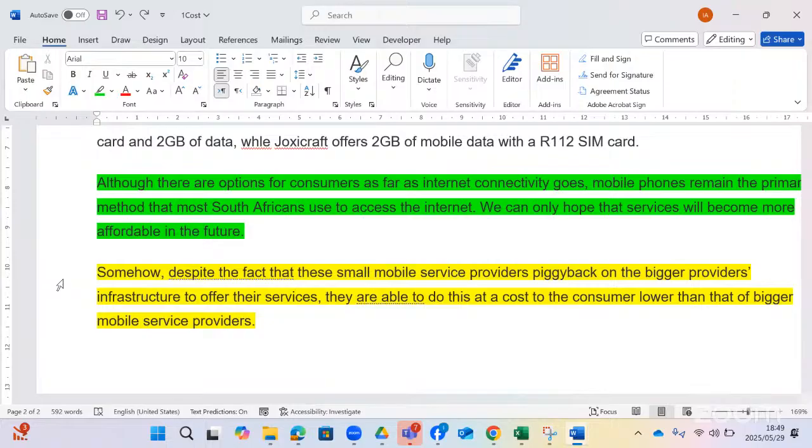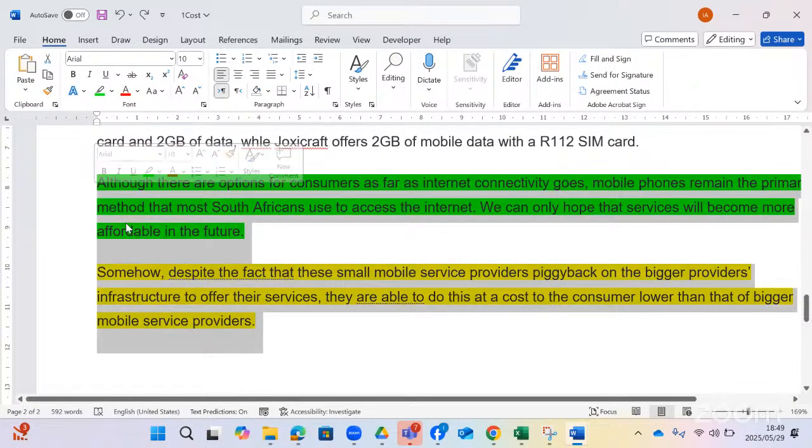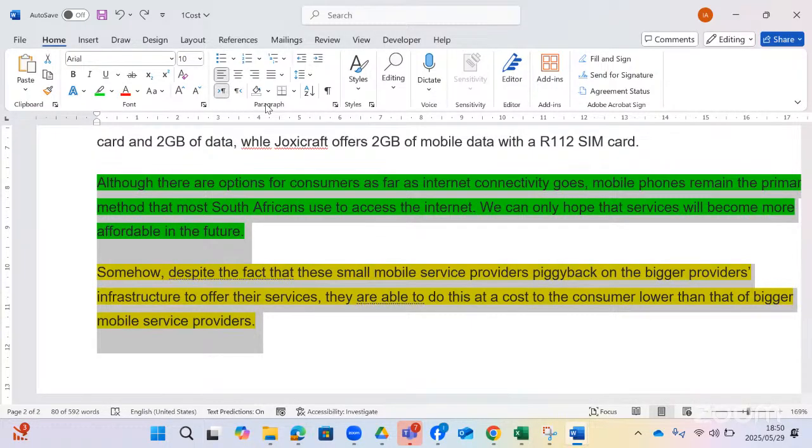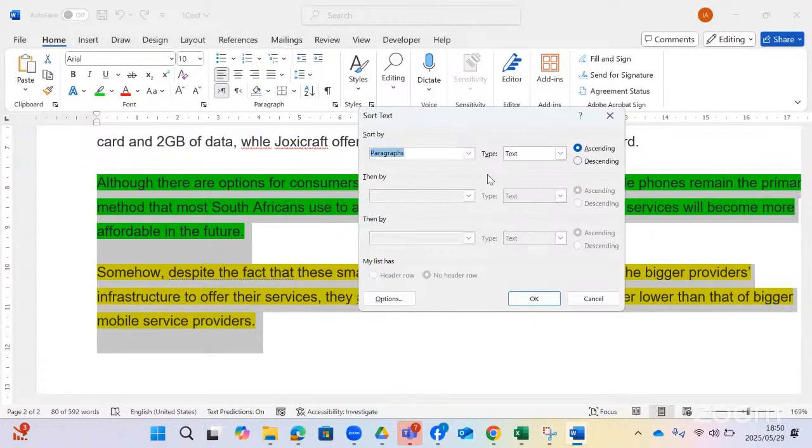How do I sort? You select the two paragraphs, and then from the paragraph tab or from the paragraph settings, you see A to Z. That is the sorting. Now, when you click on A to Z, it says sort by paragraphs. There are other options of sorting. You can sort by headings. If they were having different headings, you say sort by headings. But now they don't have headings, so we choose paragraphs.